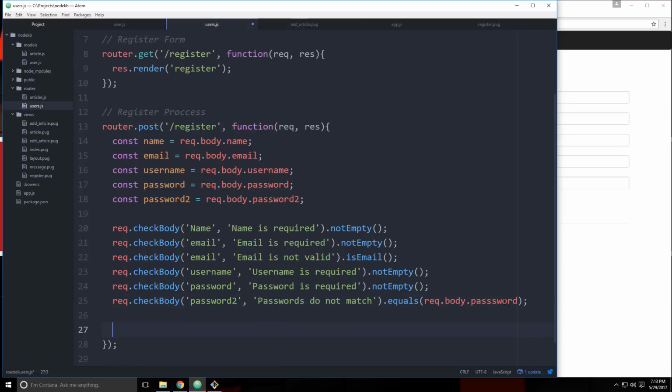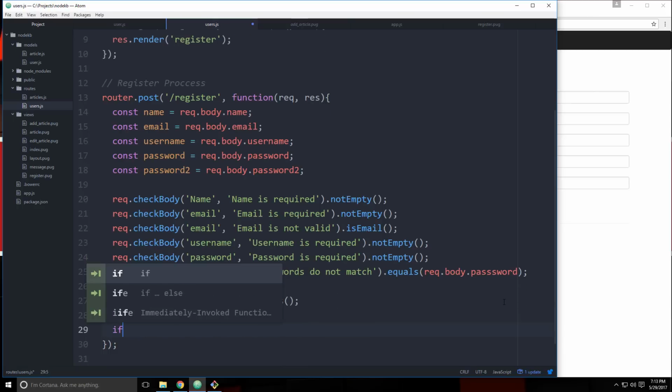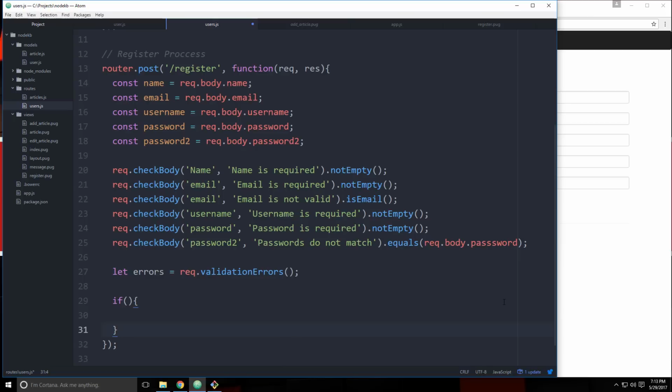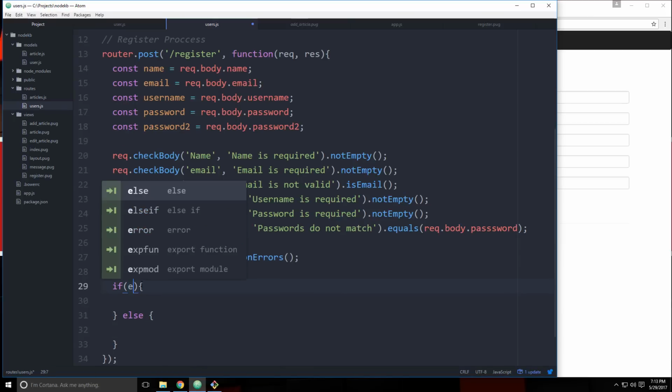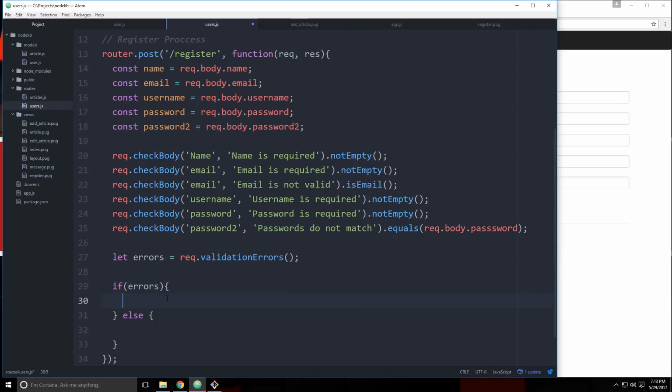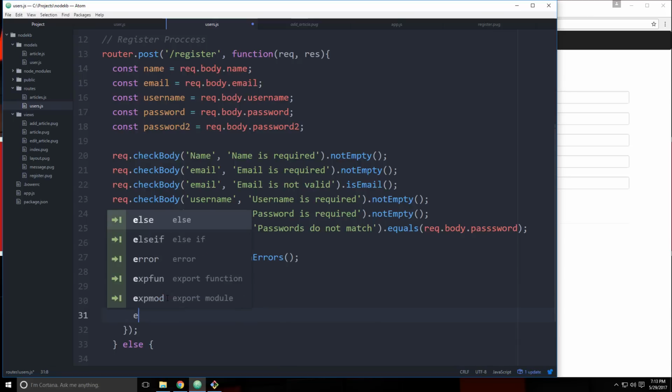Now we want to get the errors if there are any, so let's say let errors equals request.validationErrors, and then we want to check for them. This will be an if else. So we'll say if there are errors, then what do we want to do? We just want to re-render the template, right? So res.render register, and we want to pass along the errors as well.